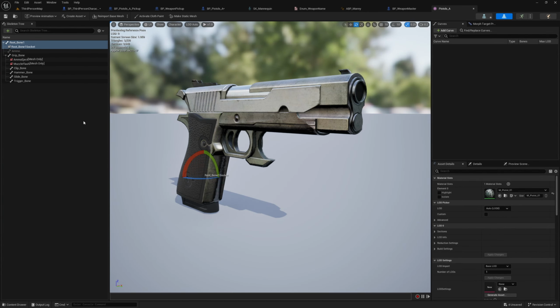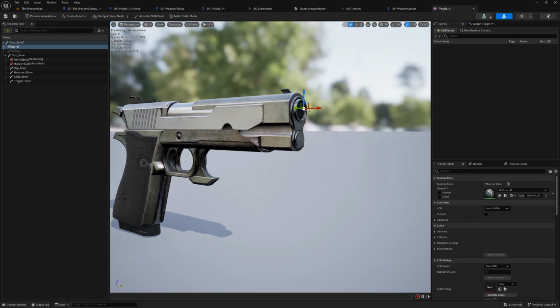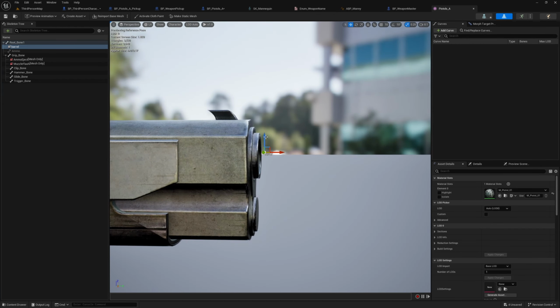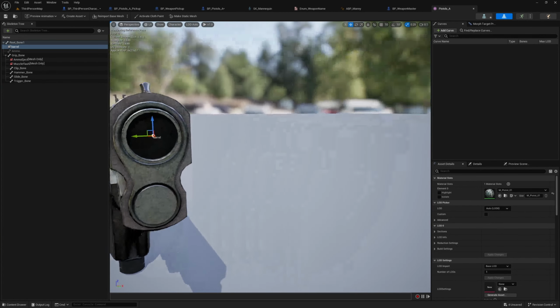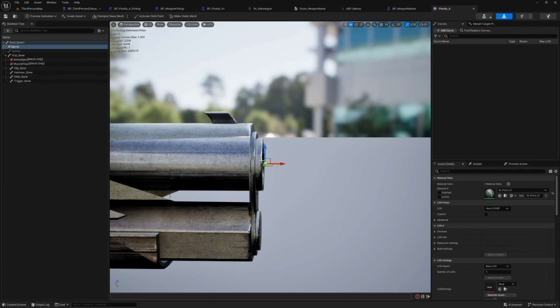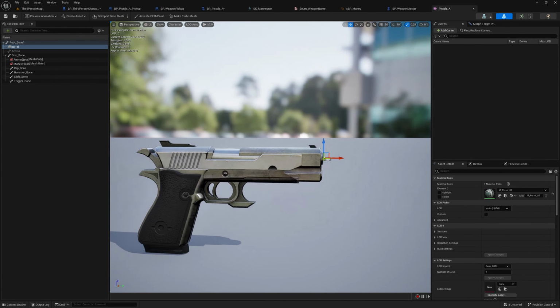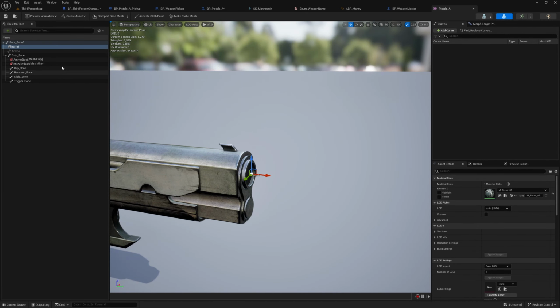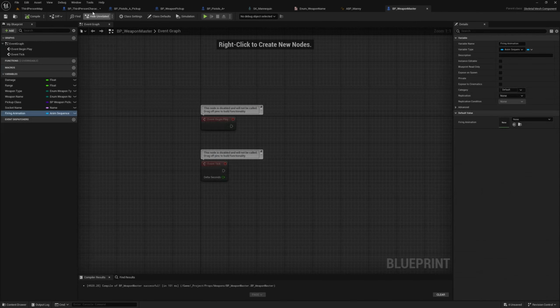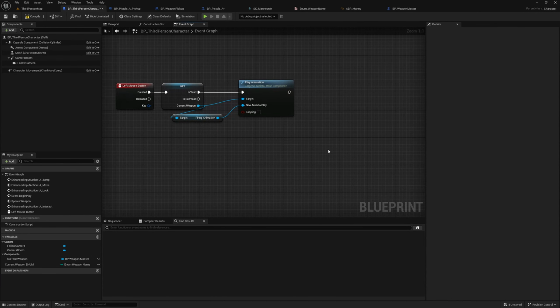So I'm going to add a socket and I'm going to rename it barrel, all lowercase, like so, and then I'm going to move this socket up in front of the muzzle, like so, and I'm just going to put it roughly in the middle here at the end of the barrel. That is roughly centered, and maybe just, you know, 0.5 millimeter in front of the mesh, like so. So we're going to use this socket's forward vector to draw the line trace from. We can save this and we can close this and go back to our BP third person character.